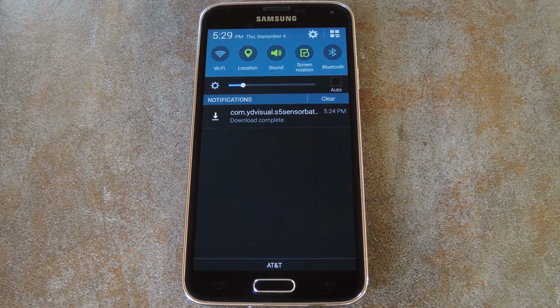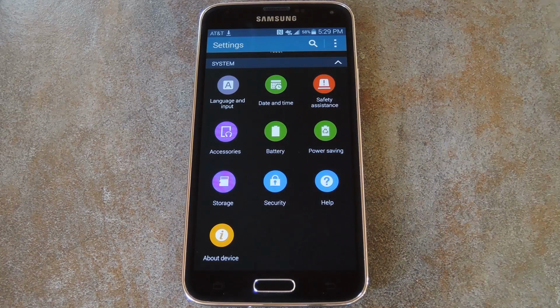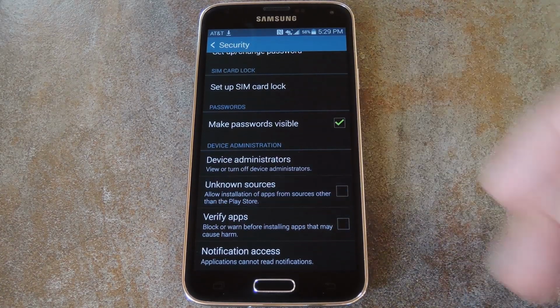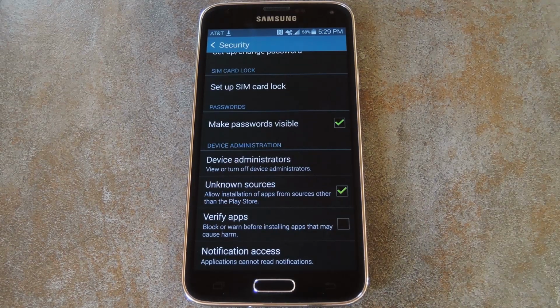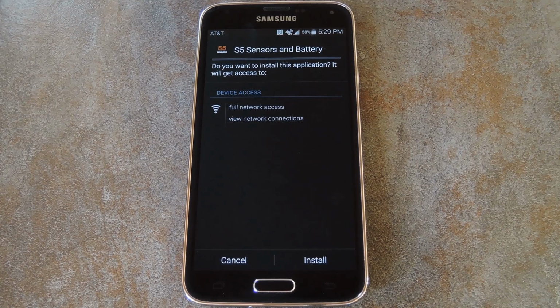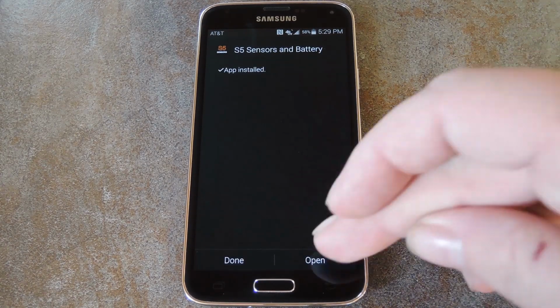And since the app is not from the Play Store, you'll need to enable sideloading on your device to install it. You can do that by heading to Settings, then going to the Security menu. From here, just tick the box next to Unknown Sources, then press OK on the pop-up. With that out of the way, just tap the Download Complete notification to begin. From here, hit Install. Then when that's finished, press Open.